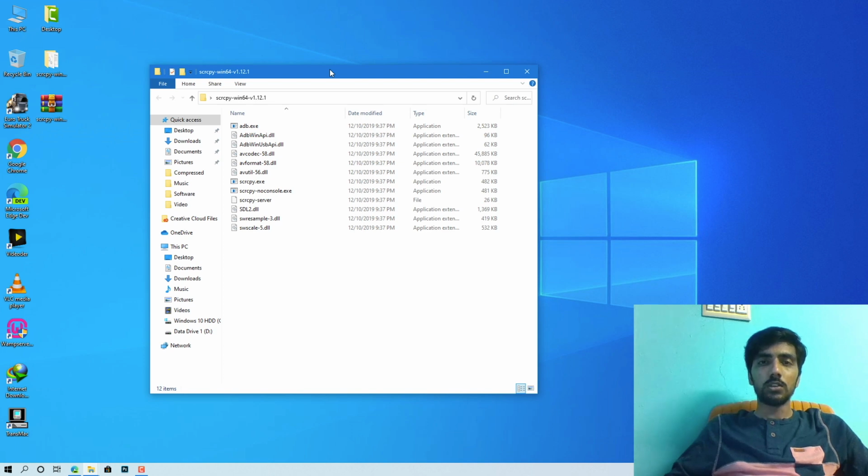Just go to settings in your mobile phone, select About phone, and from there select the build number and tap 7 times. After that you go back to the settings and you can find a new option called developer options. From there you go inside and enable USB debugging. So that's it, very simple.